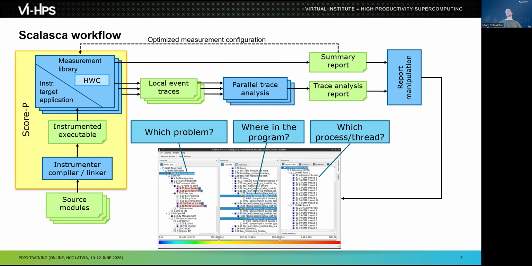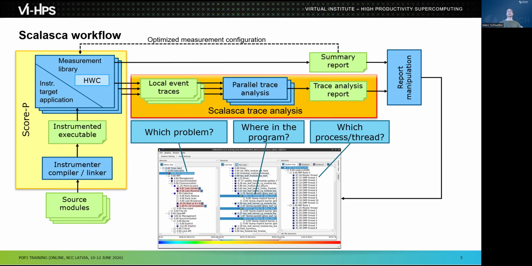do the tracing run with a parallel trace analysis, and then the report, which is written out by Scalasca as a trace analysis report, which then again you can look at in the Cube GUI and explore the additional information that you are provided with. So when we are talking about the Scalasca trace tools, it's technically the step of gathering local event traces, the parallel trace analysis, which is appended to the actual execution run, and then the analysis and the writing of the trace analysis report.